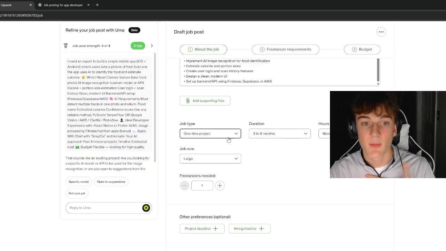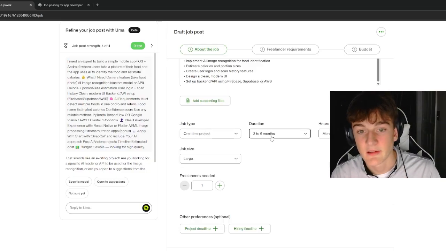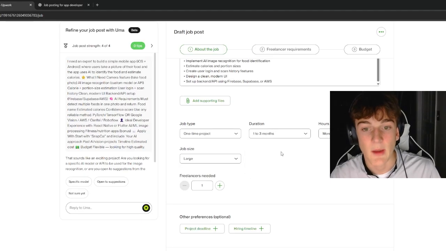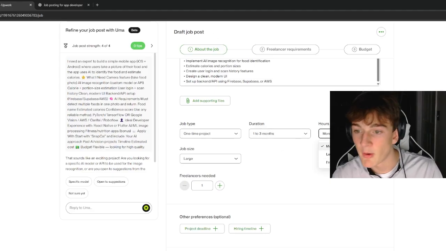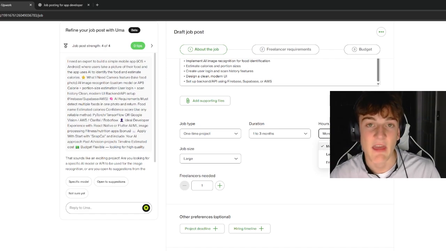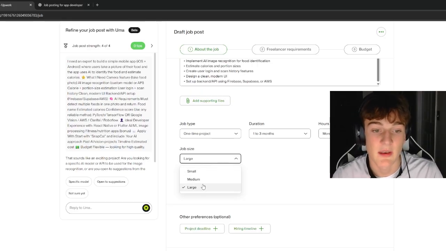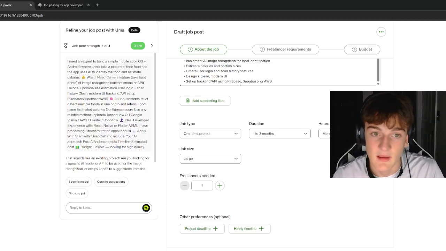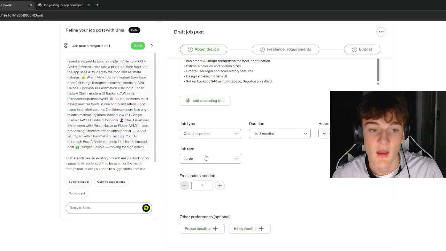When I hired my developer for Lifted, I hit a one-time project. Duration, you can change this based off how big your project is. The idea that I just created would take about 1 to 3 months. Hours per week, you can say I'm not sure, that's what I chose, but most of the time we hope the developer would be working more than 30 hours a week. That way it can be the best design possible and they're spending a lot of quality time on your project. The job size, small, medium, large, again, I would leave it on the large. This is a pretty big project.